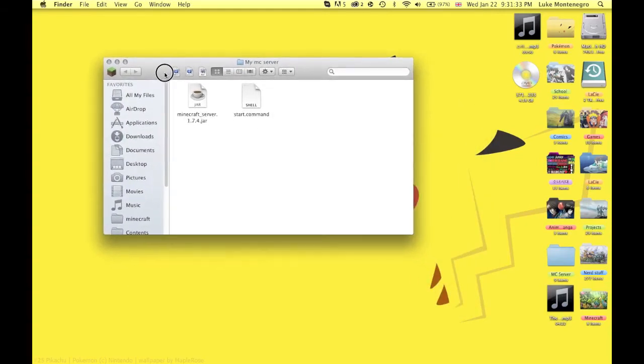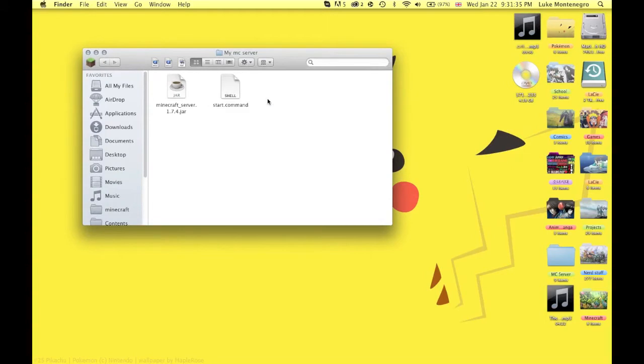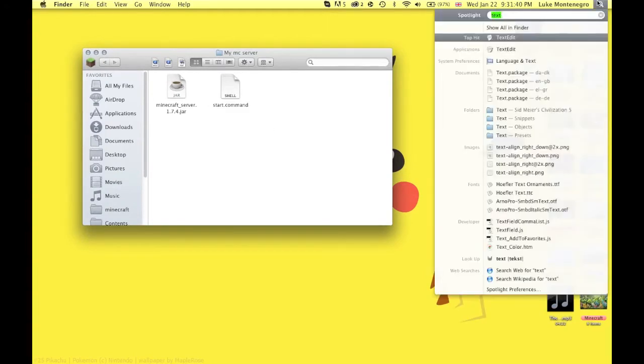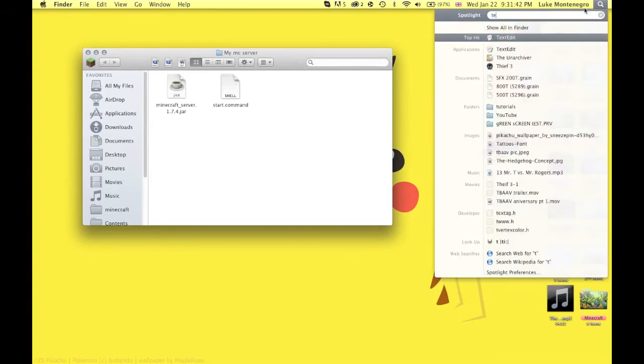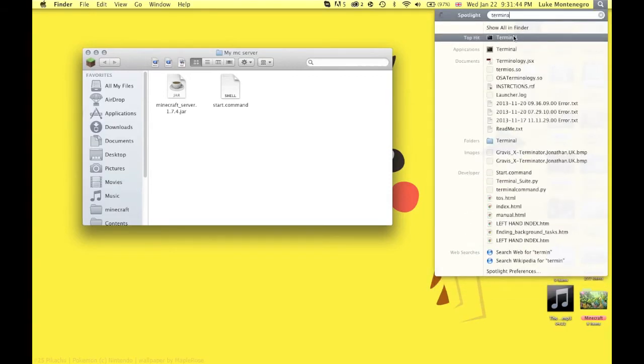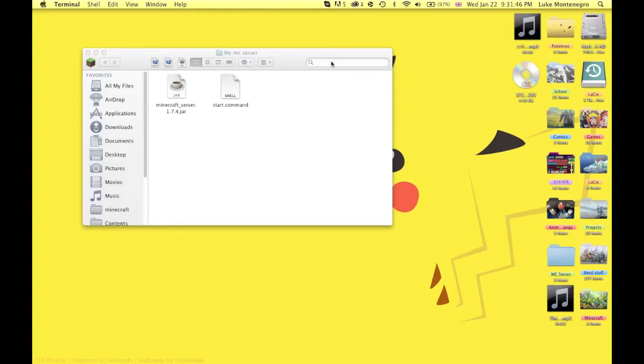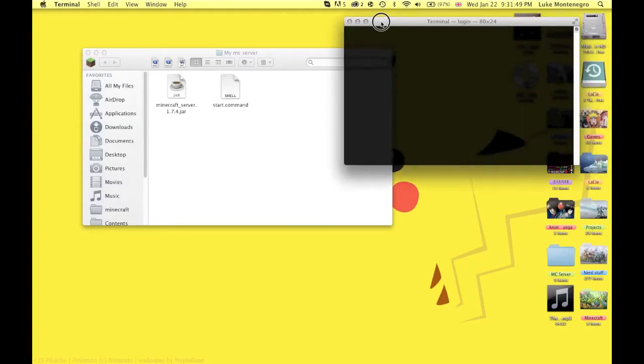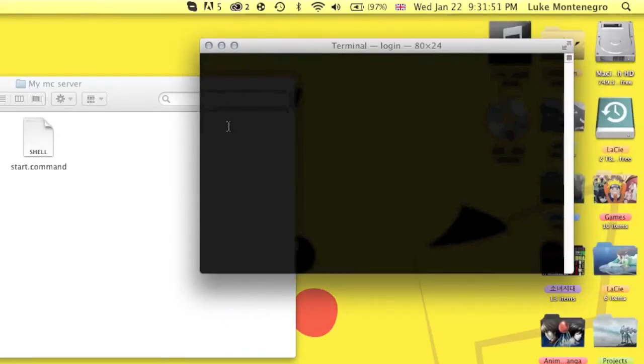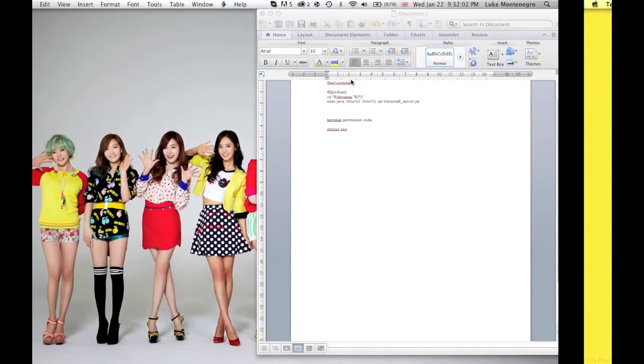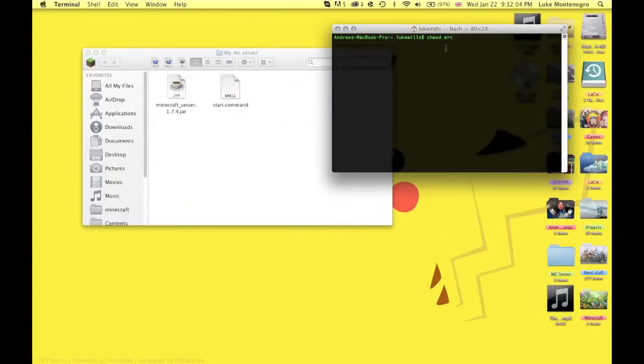So what you want to do now is give your Start.command permission to run. For this you're going to want Terminal. So open up Terminal. There we are. What you type in is chmod space a plus x. I think. I wrote that down. Yep, I got it right. I'm so proud of myself.